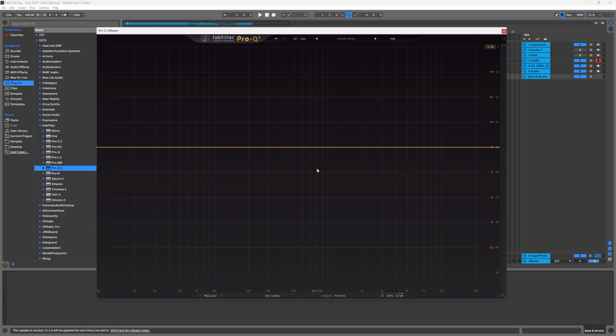What's up, producers? Here are about 20 quick tips, shortcuts, and hidden features in Pro-Q 3 from FabFilter in about 3.5 minutes. All right, so let's just jump right in.